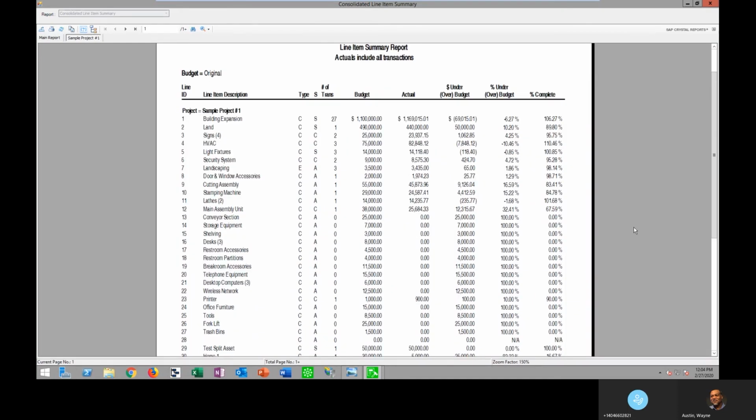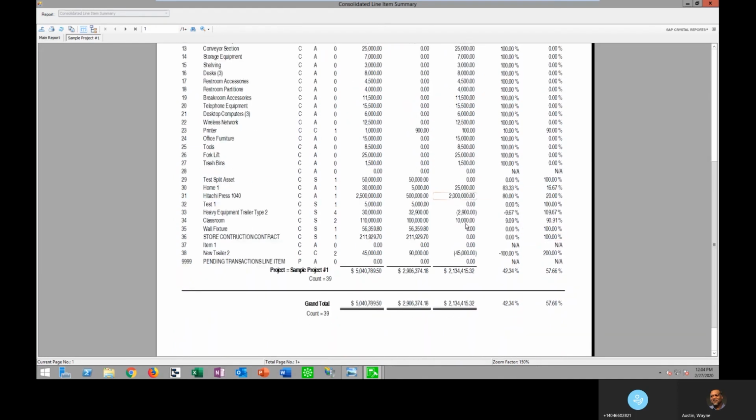I can also drill down and look at the individual details where I can see, for example, this line item is $69,000 over budget. This one is $78.48 over budget. This one is $45,000 over budget, but I'm under my overall budget for that particular project.